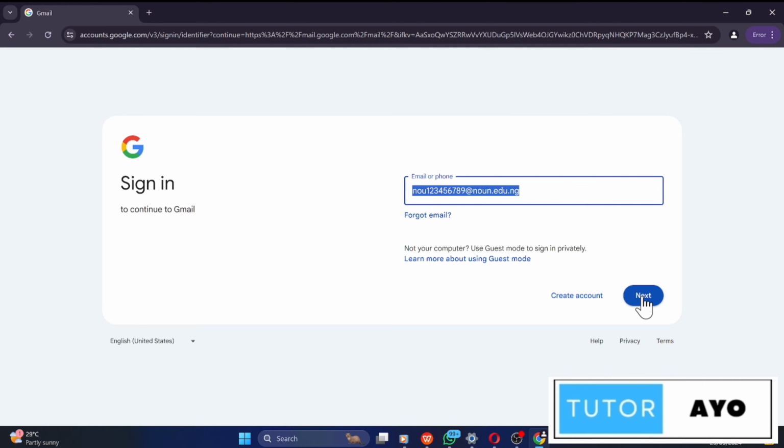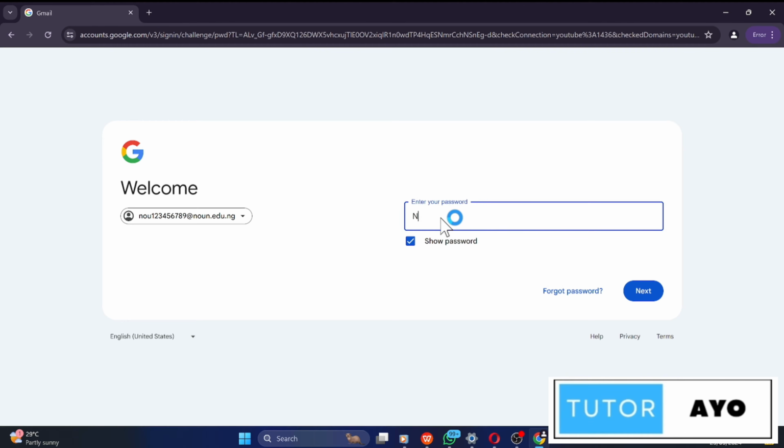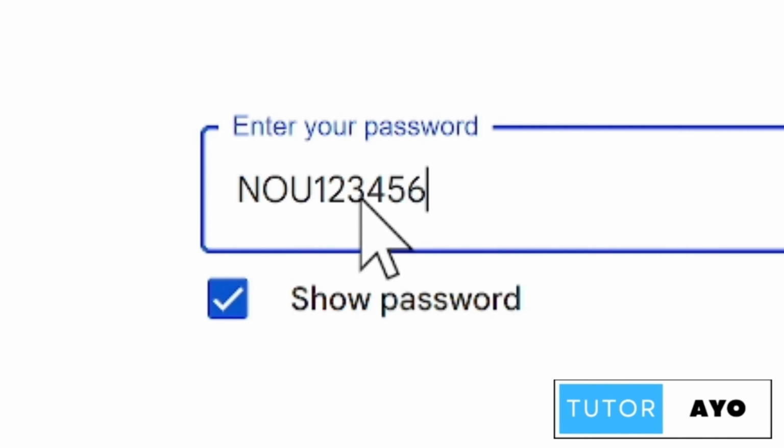The moment you click on next, you come here. Now this is your password. Don't forget, this is for people who have not logged in before. If you have logged in before, that means you have your own password. This is more like a default password. You remember when you log into your TMA portal, usually your matric number or username is the password, and you are advised to change it. It's the same process: the same matric number, but now in capital letters, NOUN. You slot in your matric number and click on next.